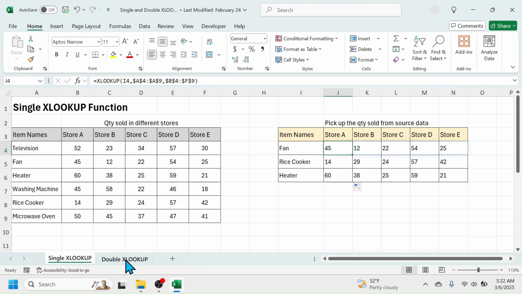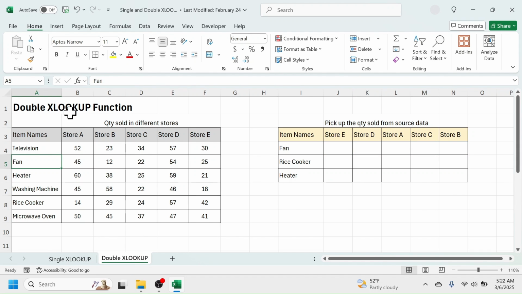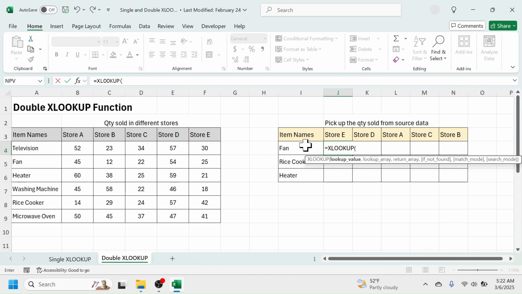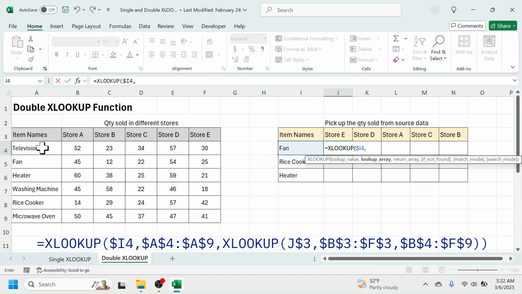Let's go to the double XLOOKUP example, where I have to use the XLOOKUP function two times. Click on the cell, press equal to, type XLOOKUP, open parenthesis. In the lookup value, click on the item name. Now we have to lock this column I. For that, press the F4 key 3 times on the keyboard. That will apply the dollar symbol before the column I. Then put a comma. In the lookup array, select this item name range of the source data table, then lock it by pressing the F4 key, put a comma.